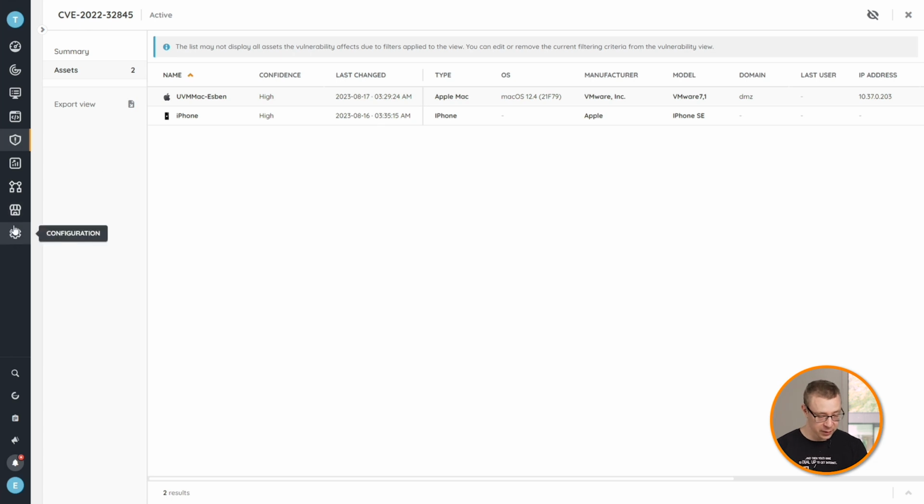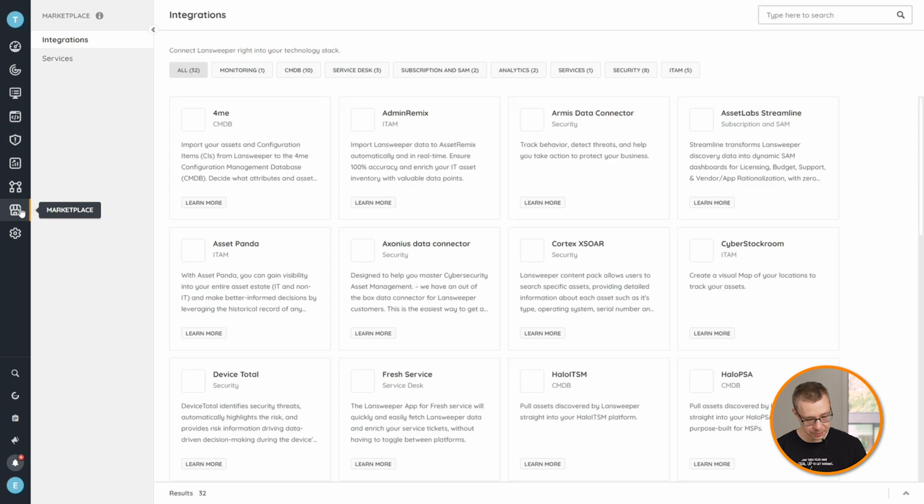The last big component here is integration. So now we have our dedicated marketplace. We have been working quite rigorously on a lot of integrations that you can link to Lansweeper, basically use Lansweeper data in other tools, that is.